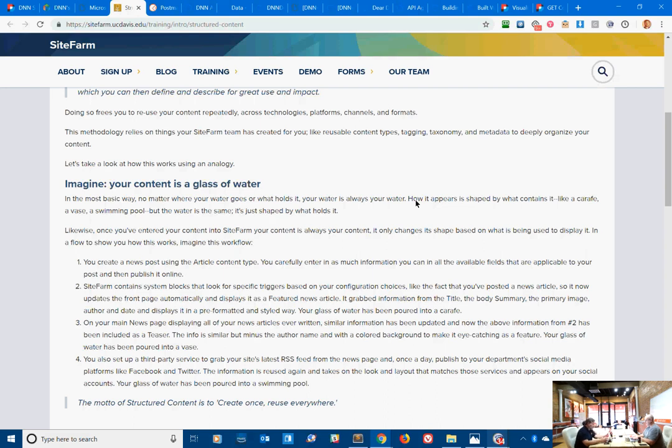So in this example, they say that imagine that your content is water. That water is still water, no matter whether it's poured into a glass or a plastic bottle or into a bowl, it's still water. It takes the shape of where it's going for presentation. It takes the shape of where it's going because it's gone into that location and now it molds itself to fit that location. But it doesn't change the fact that it's water. That's what you're doing when you think about structured content.